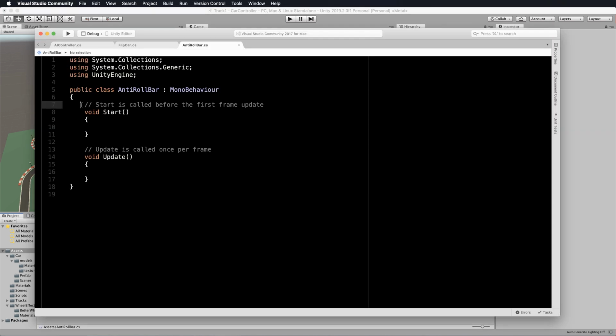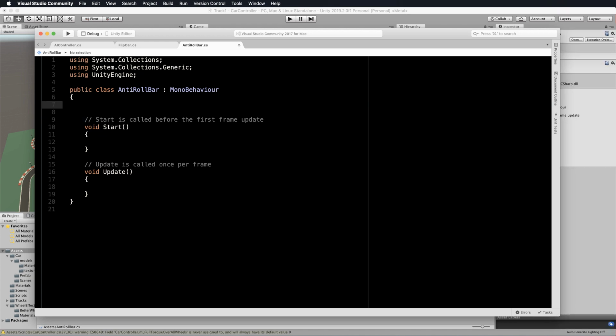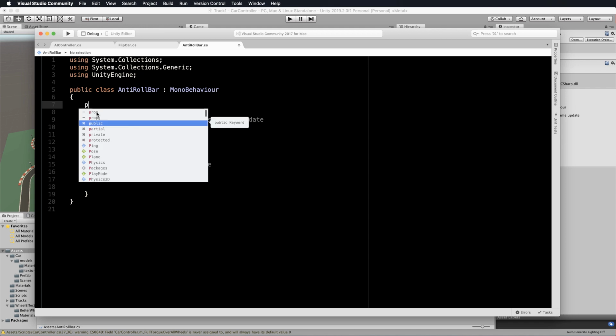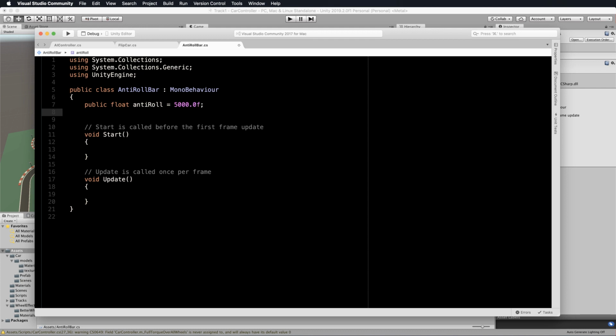Now, first of all, at the top, we need a float value for the amount of force we want to transfer between the wheels. So let's call that public float AntiRoll, and it will equal 5,000. Now you can then change that in the inspector if you want to add the ability for the cars to roll, which is fine if that's the kind of game that you're after.